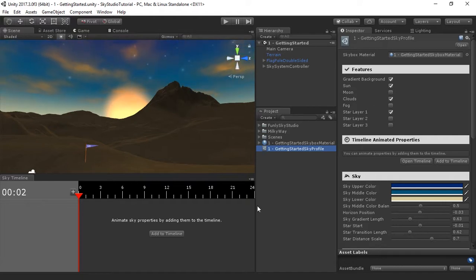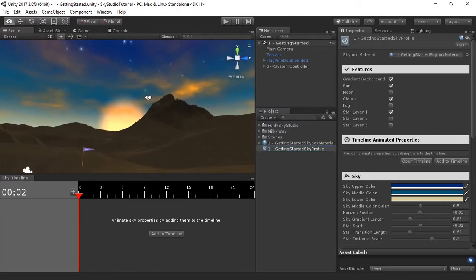Today in this tutorial, we're going to talk about how to add a moon into this scene. Right now we're working on a sunset scene, and it'd be kind of cool if we put a moon somewhere on the opposite side of the skybox, up in a darker area.